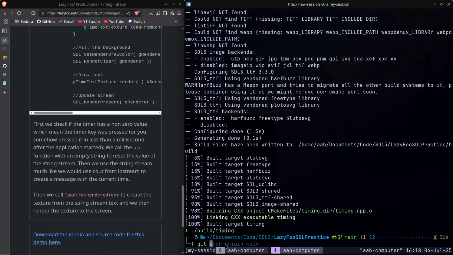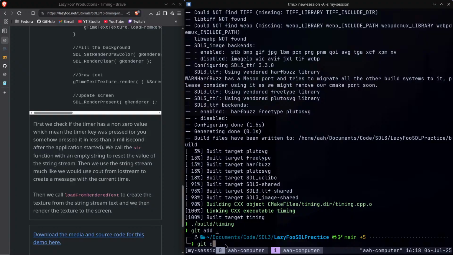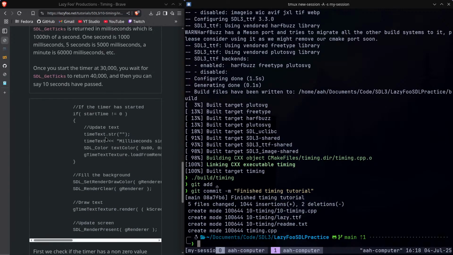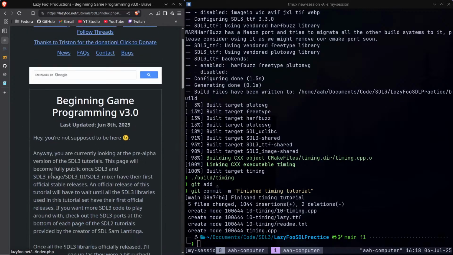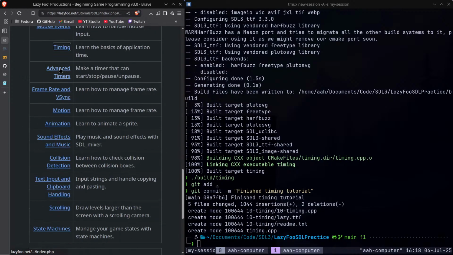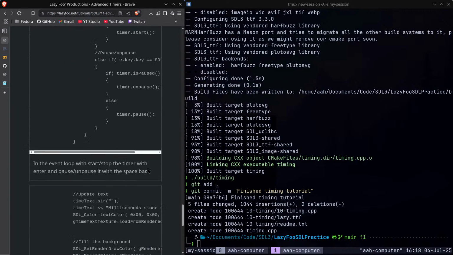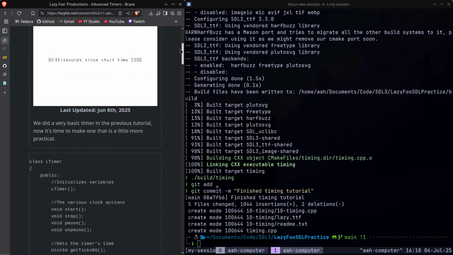Alright, so let's commit this. Finish timing tutorial. Advanced timers. Make a timer that can start, pause. That should be pretty easy. Oh, he's actually making a class this time. Let's go.